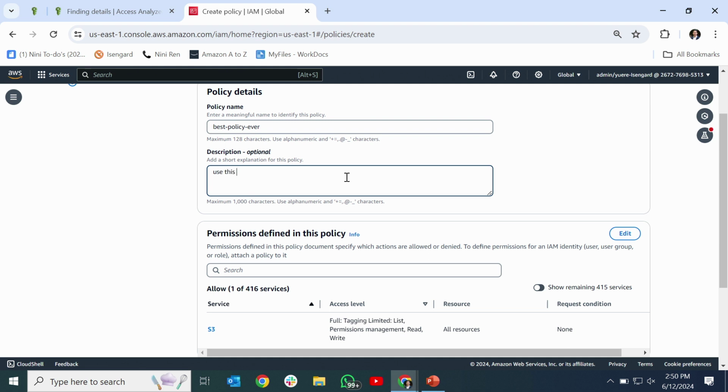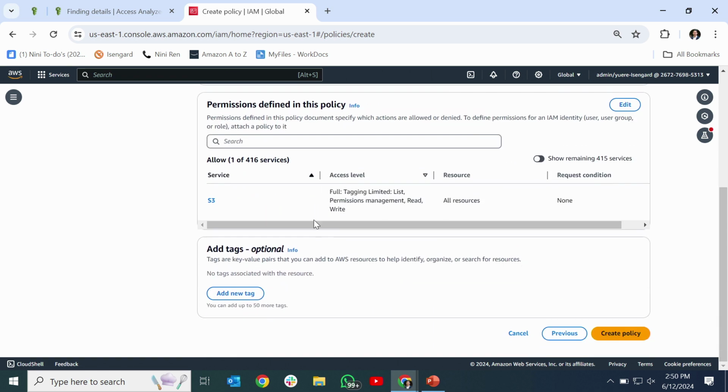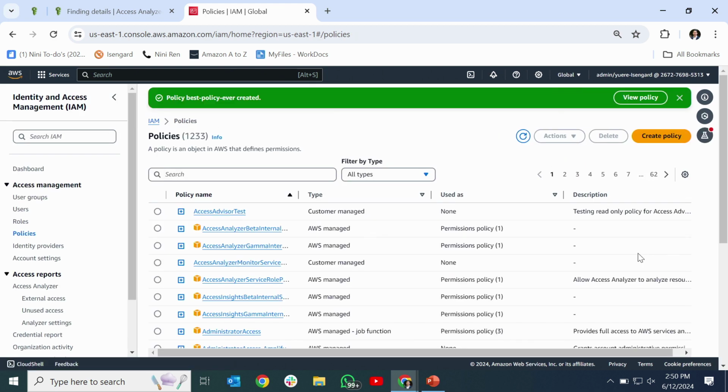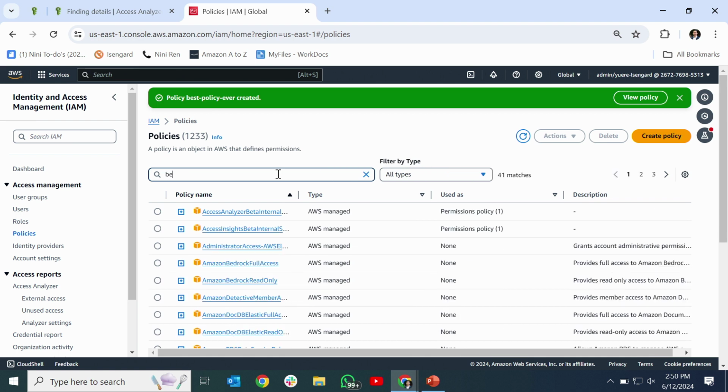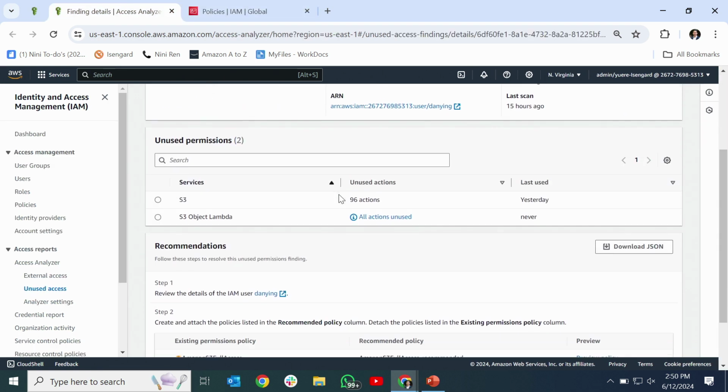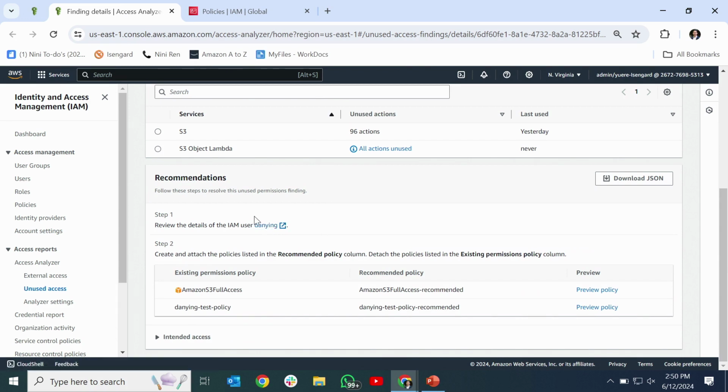Use this from now on, please. All right. You can do some additional tags if you want, that's fine. All right, create policy. All right, let me just make sure I have this best policy ever. There we go, it's there. And then I was saying earlier, it gives you directly the IAM user in this case, but we'll give you directly the IAM role. Click into it.